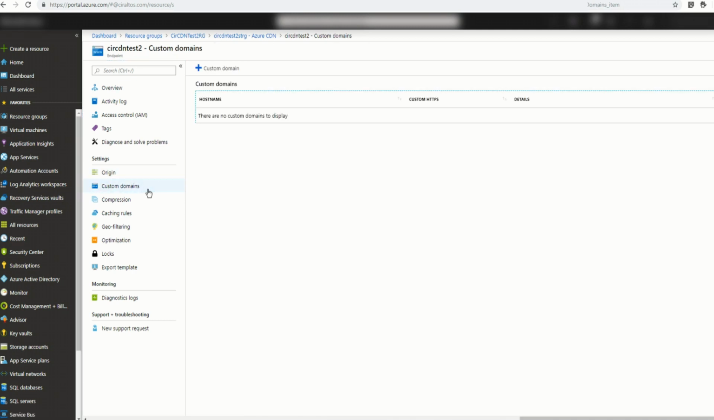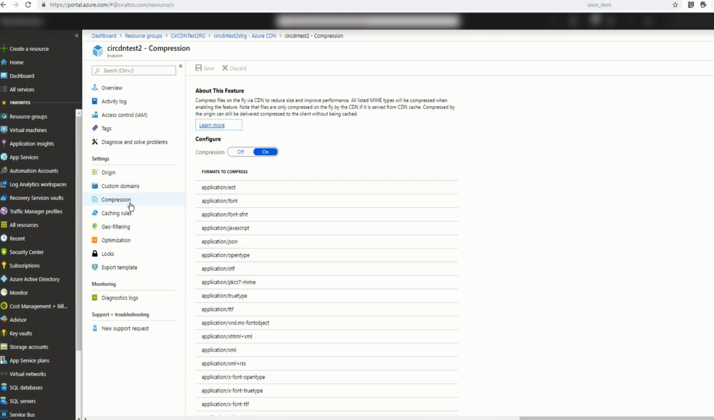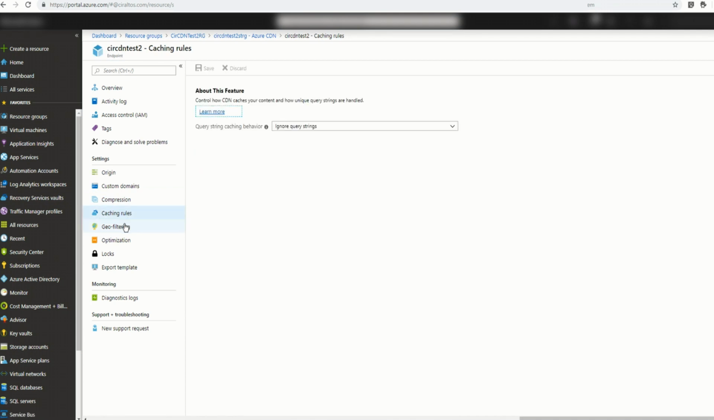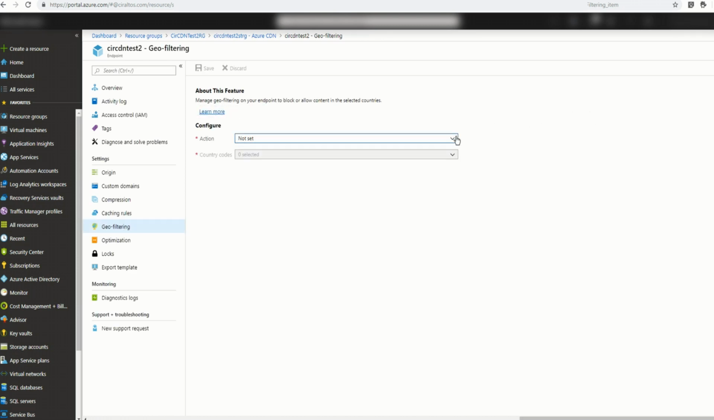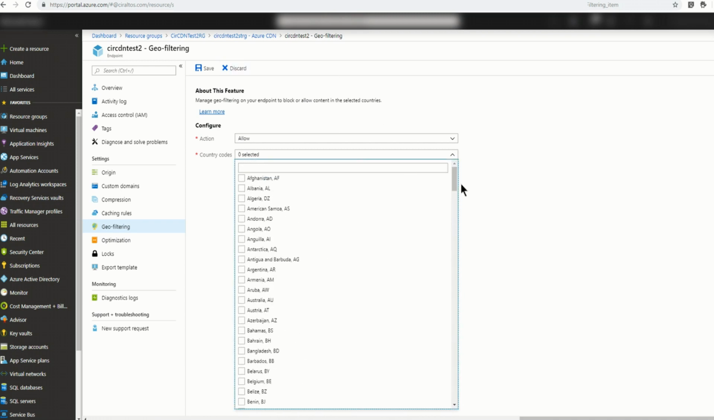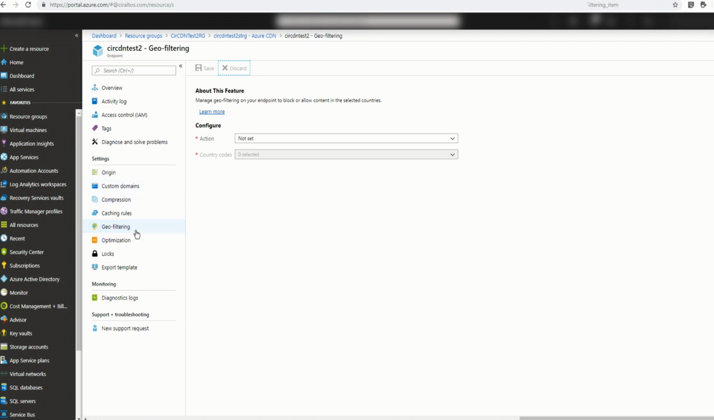Custom domains is where you can, again, add a custom domain. Compression is the compression used on the different files. You just want to leave that on unless you have some reason to turn that off. There's caching rules as well. I'm going to leave this all standard, but know that it's there in case you need it. Geofiltering is kind of interesting. You can block specific regions. Let's try one. Oops, there we go. So you have a list of regions you can do. You can block from accessing the CDN if that's what you want to do.